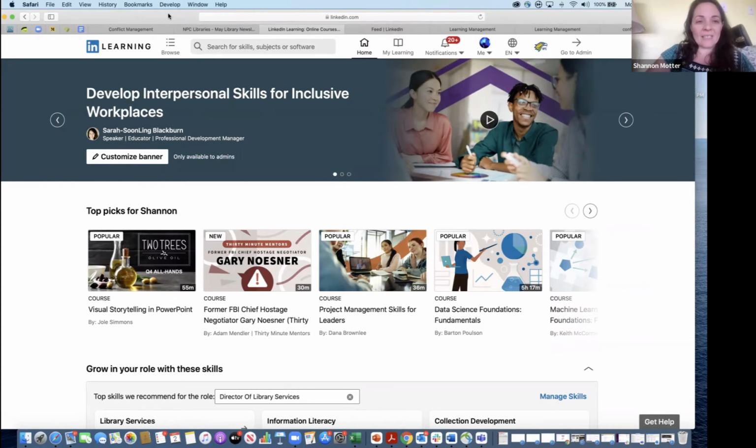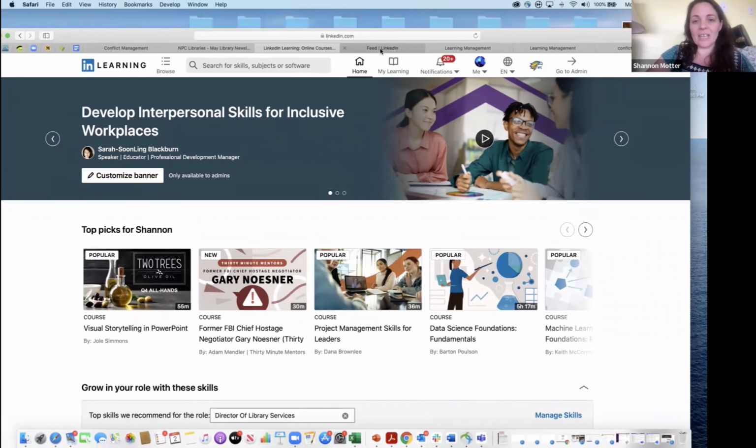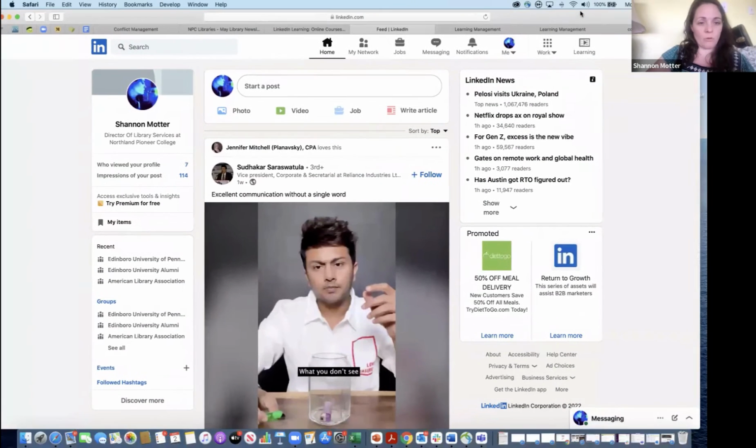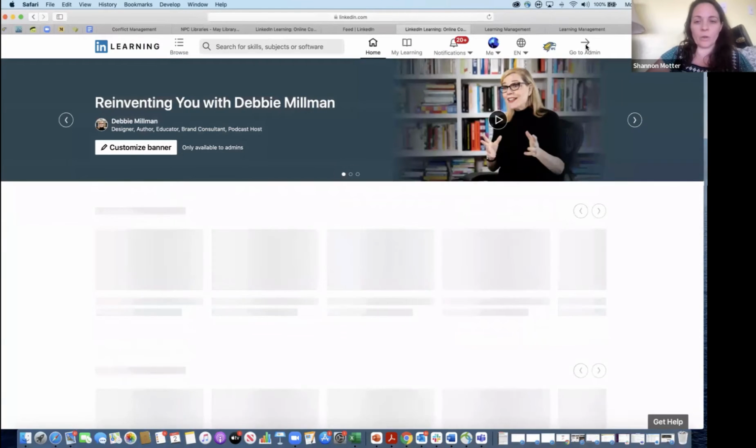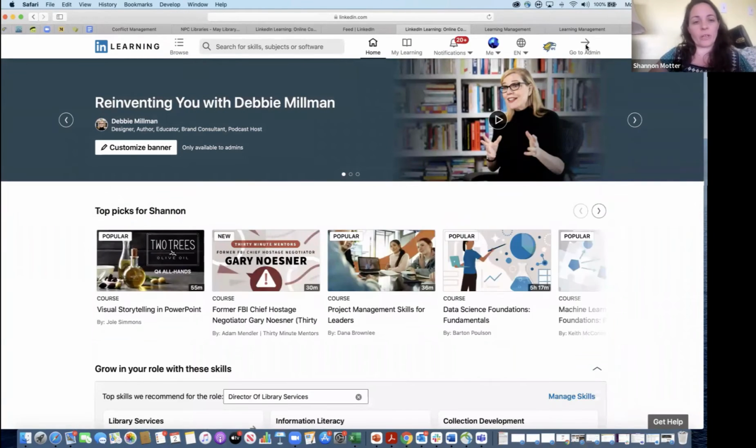Now, another way of accessing this, if you actually have a profile on LinkedIn, this is my personal profile, up in the corner, once you do log in, you can access it from this point. You're just going to click on Learning up in the corner, and this takes you to the place where you can search for different titles.